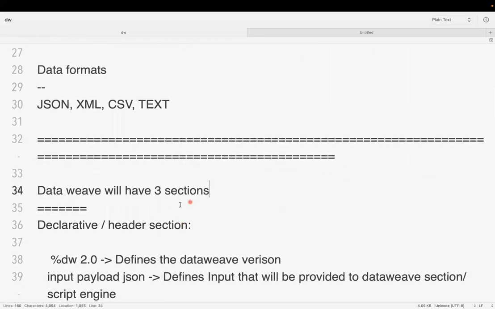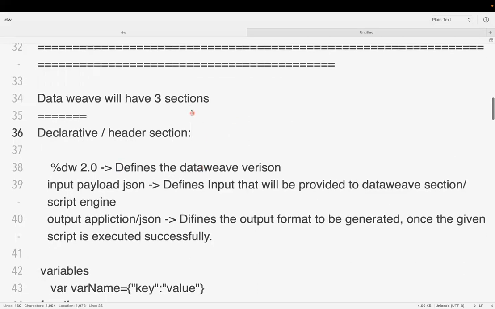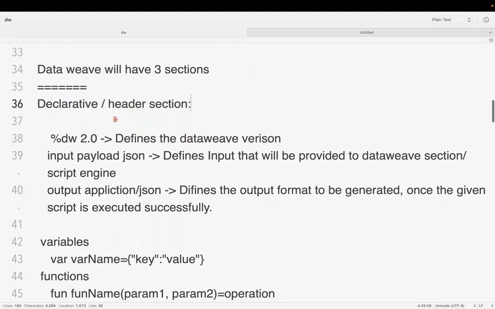And generally, whenever we write a script using the Dataweave component, we will have three different sections. One is the declarative or header section, and within it we need to define the Dataweave version that we are using to run the script. And next, within the declarative section, we need to provide the input directive and the format of the input. So for input, we are going to read the payload and it is in JSON format.